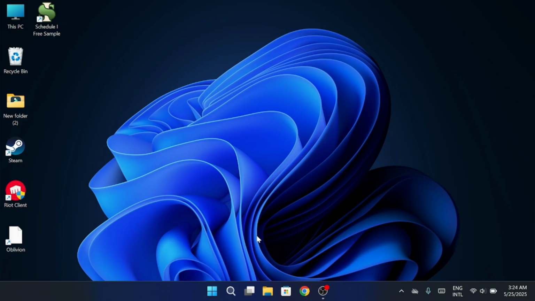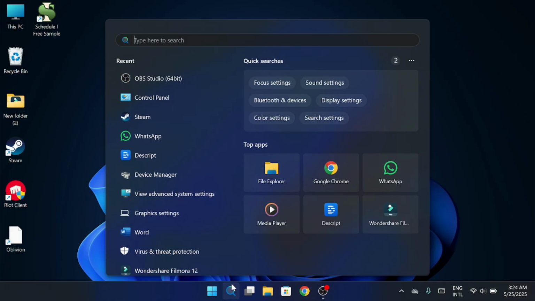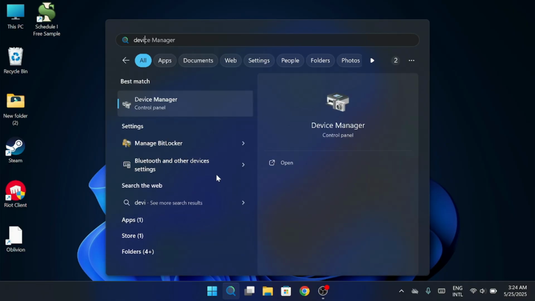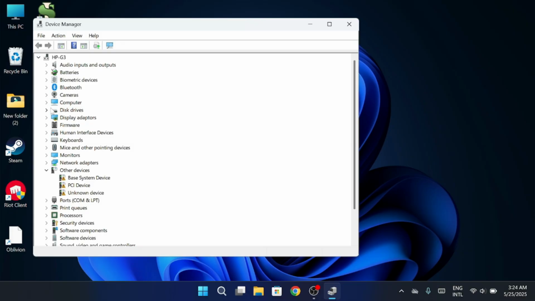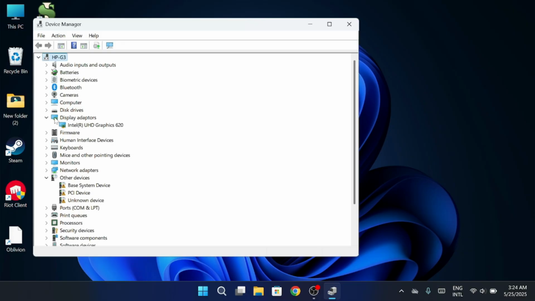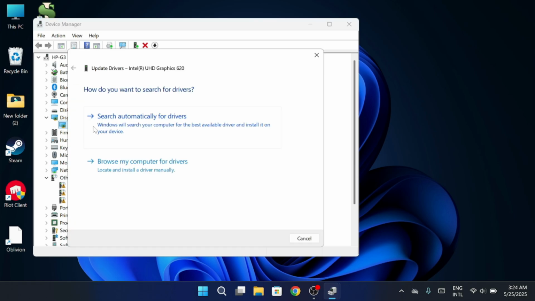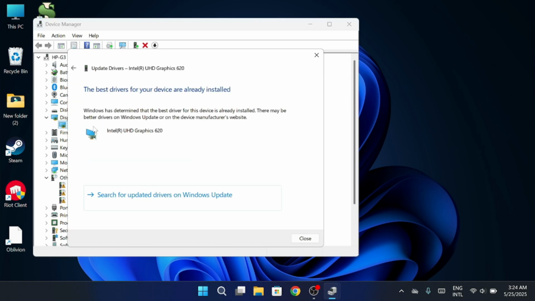Go to your Windows search bar and type in Device Manager. Open it. Here, expand the section for display adapters. Right-click on your graphics card and choose Update Driver. Then select Search automatically for drivers. This will check if your GPU has an update and install it.